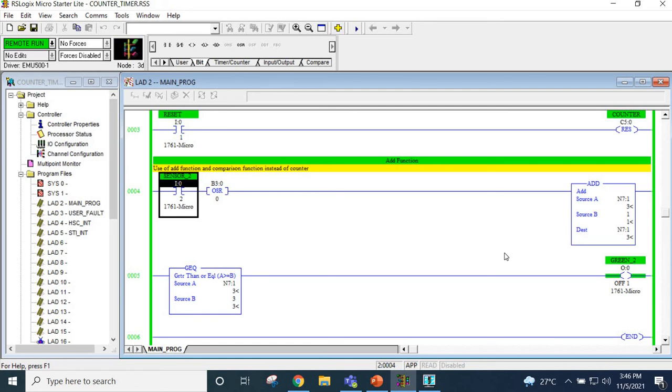So in the next lecture we will discuss more complicated examples regarding mathematical expressions and also comparison expressions in PLC. Thank you very much.